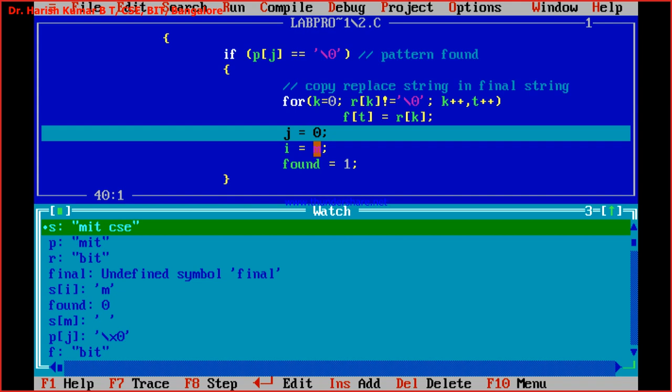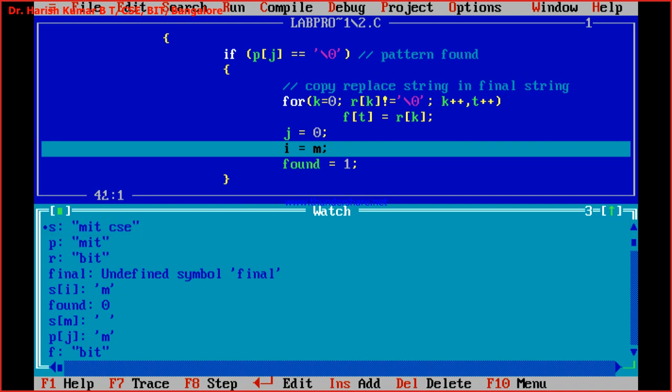And why I'm initializing I to M? Because where it was, M is pointing to what? The space here, to the blank space. But I is what? Still 0. So it is pointing here. Since I've already finished comparing my source string, this MIT, with my pattern, now I should continue from this point onwards. That is the reason we are making I equal to M. Okay, J is equal to 0 and I is equal to M.